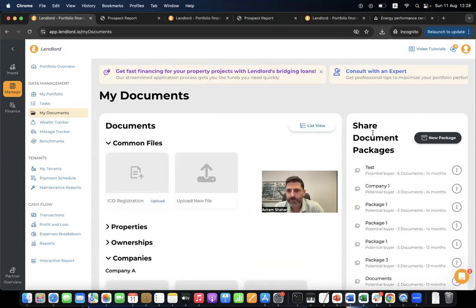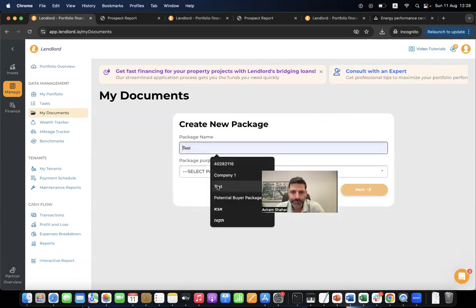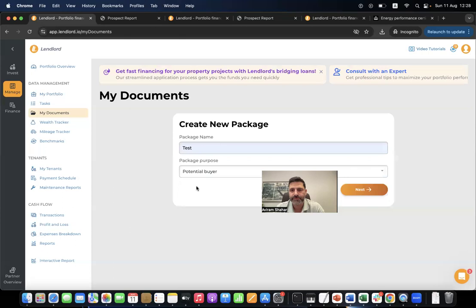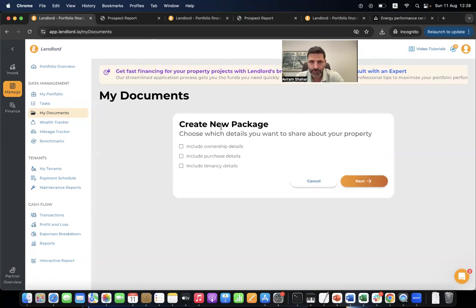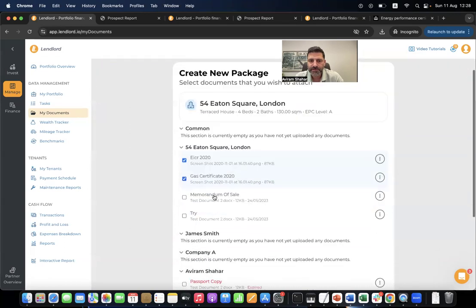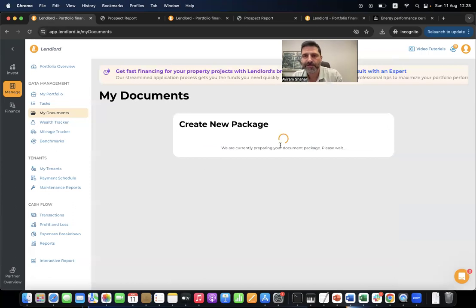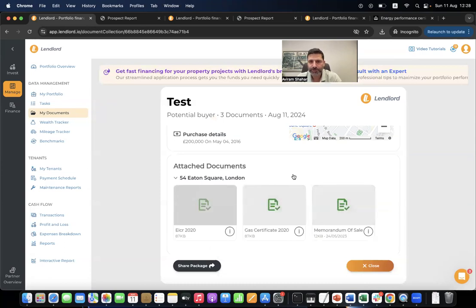And you can also share packages with others. You can create, for instance, a package for a potential buyer. So you click next, you select the property that you want to share documents for. And then if you want, you can include some details about the property. And then you select the documents that you want to share. Click create package, and the platform will create an HTML report with the documents that you decided to share.